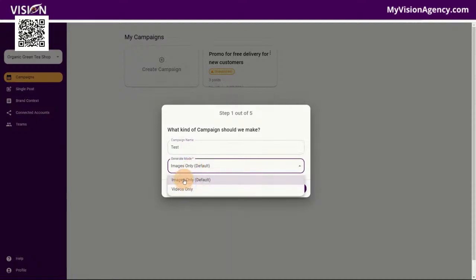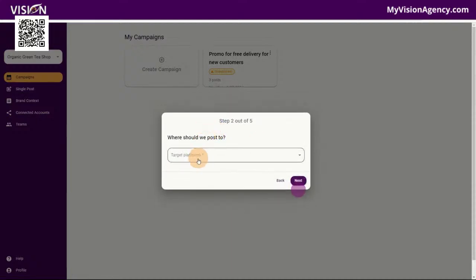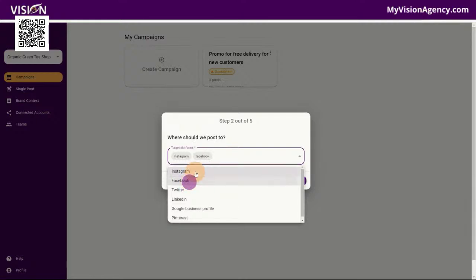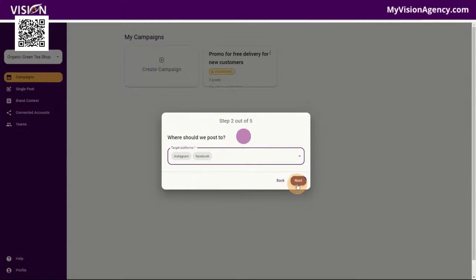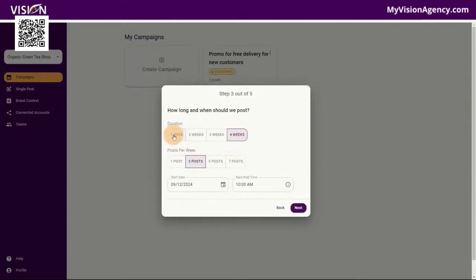You can choose videos or images. So let's go ahead and just choose that. And then we'll say Facebook and Instagram. This is the campaign we want to create. We could choose all of those, but I'll just go ahead and choose those. You could say, I want to create 4 weeks of content and I want 7 posts each week, and then when you want to start the campaign.